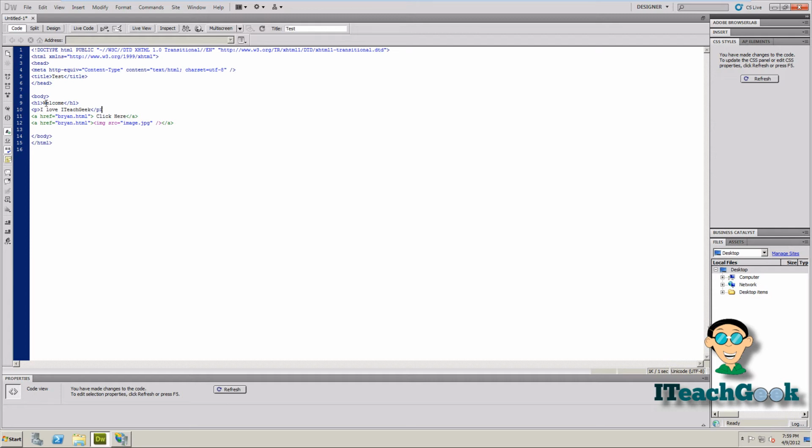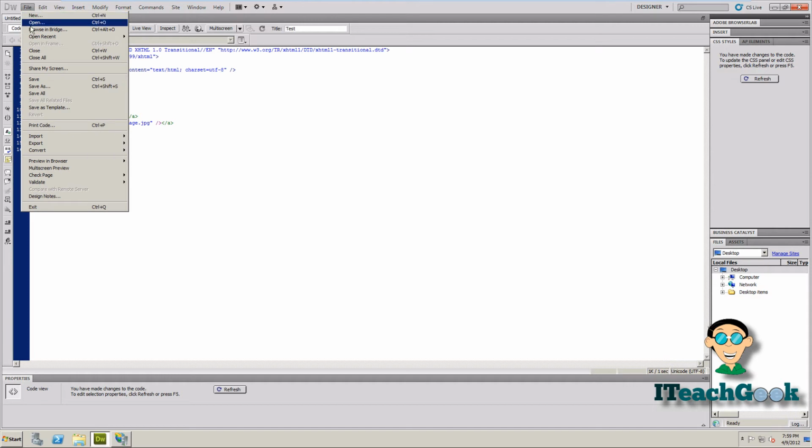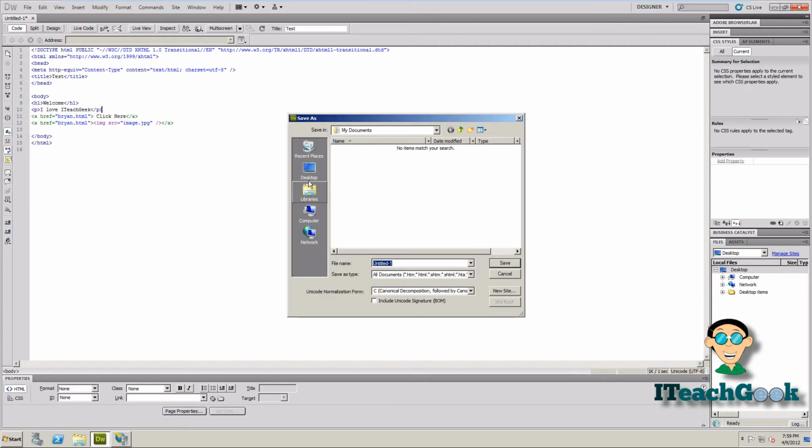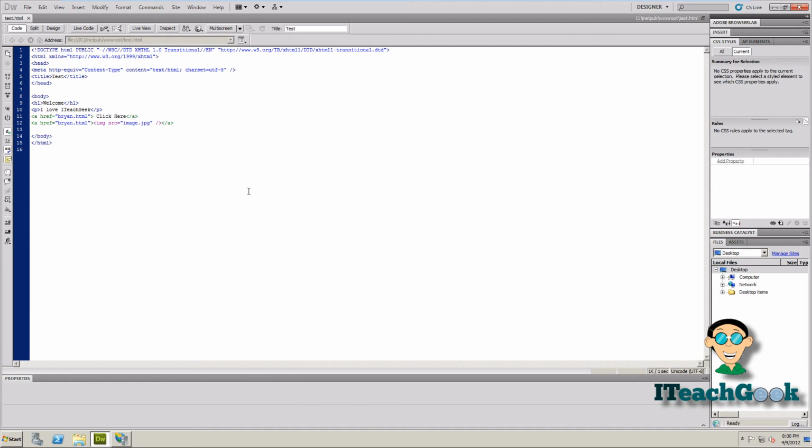All right, so we're going to save this so we can check this out. I'm going to save this in my root directory because I have a web server right now. If you don't have a web server, this will still work without one. So I'm going to put this in my web server root directory. I'm going to name this test and save it.